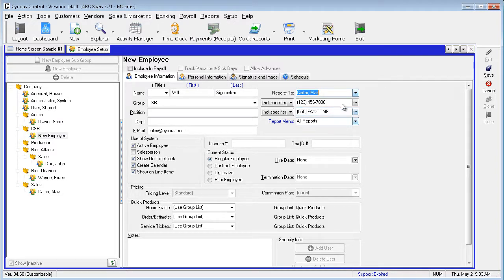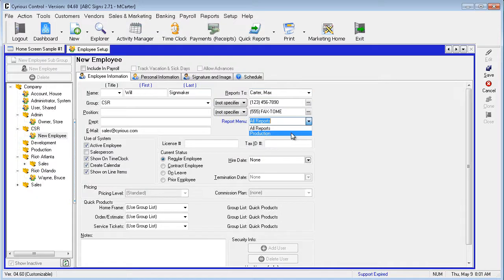We can add in a phone number and a fax number. And under Reports menu, we can decide whether or not they see all reports or only production reports. Now typically users will be set to all reports because production reports only allow you to see a small fraction of all reports. They do not allow you to see sales reports, estimate reports, commission reports, and many other types of reports. We will leave this on all reports.